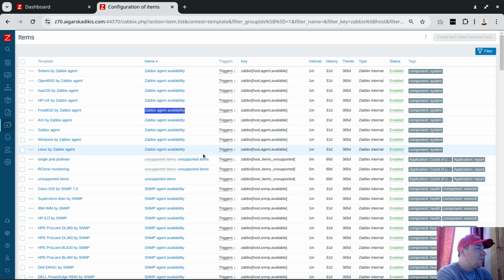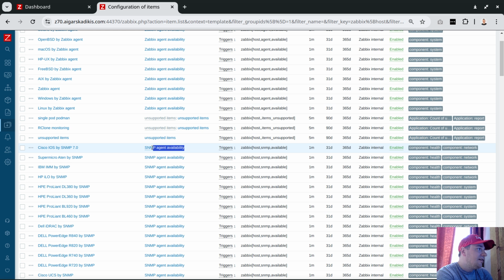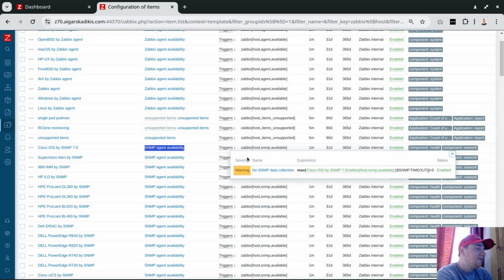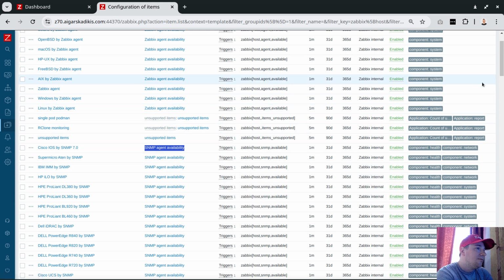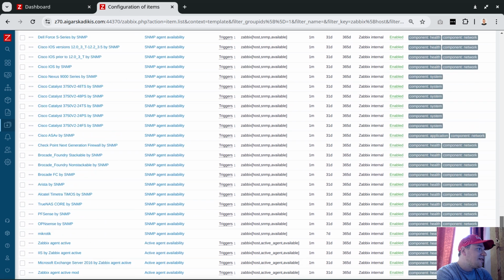Passive checks are not working. Another category is network equipment not working, and this also has a trigger. From my point of view, it should be a higher severity. If the data collection is not working, that's super bad. We are flying blind. So two categories so far, passive checks and network equipment, and the last one is active checks.